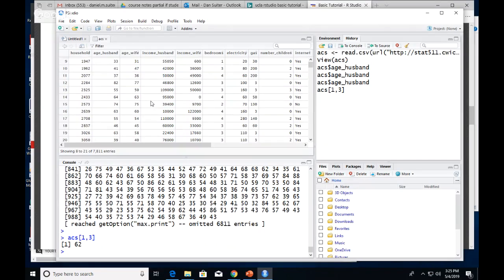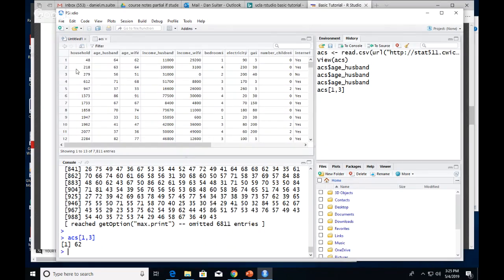So we got row 1, column 3, 62. For those that have a programming background, it's like, okay, do I reference the 1 or 0? It's always the annoying thing in every programming language. But R is referencing 1 as the starting point. It doesn't start with 0. So when it says 1 here, it means row 1, not row 2. Same with the column, it's column 3, not column 2.